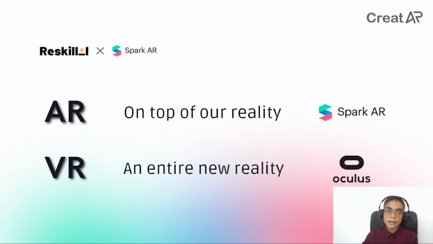VR, on the other hand, is when we create a scene, a whole new scene, a whole new reality, a whole new world. So VR doesn't use our real world to interact with the objects that we created for our scenes. To interact with VR experiences, I'm sure you know that we can use VR glasses, and I will recommend to you to use Oculus by Meta. There are VR glasses that allow us to use these VR experiences.